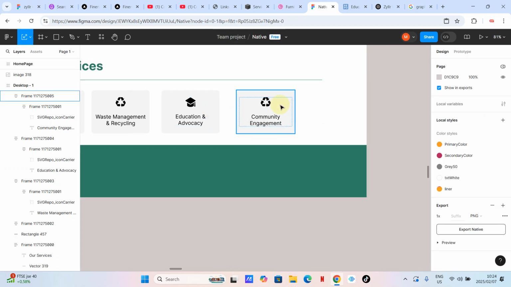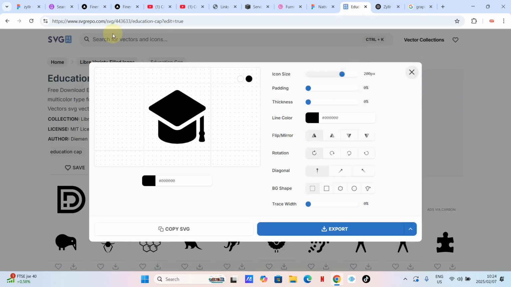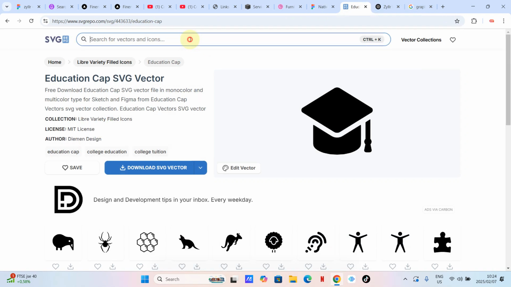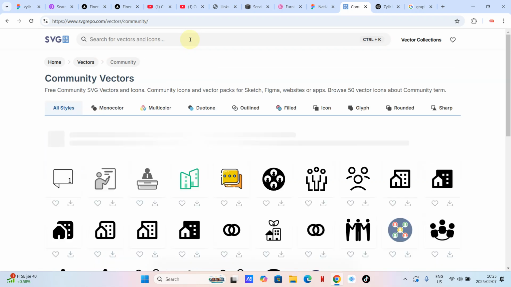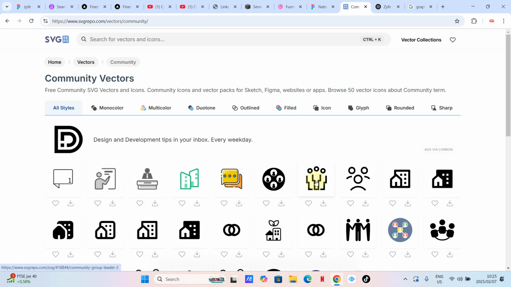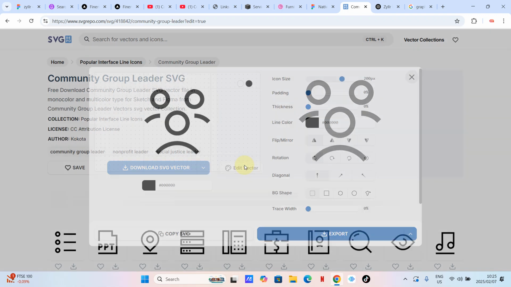And then what else do I want to do? Community engagement. Let me just type community and see if I can get something. But if not, I'm just going to type users. I think this represents community. This one or this one? Okay, I think I like this one.